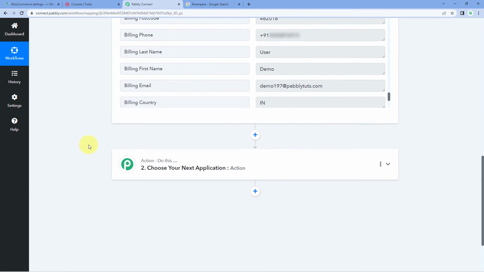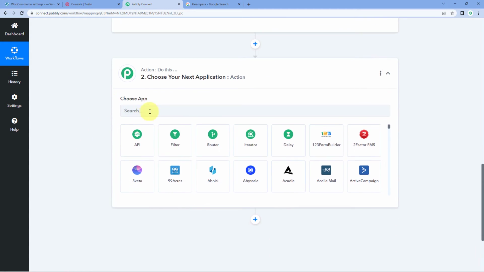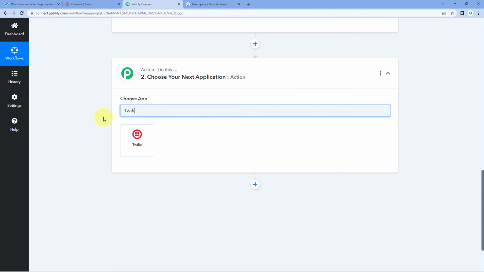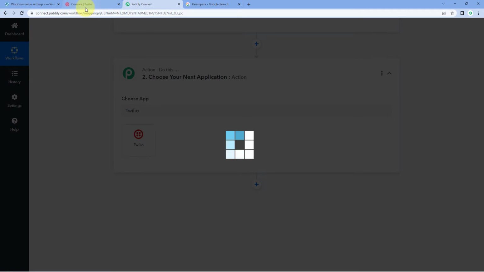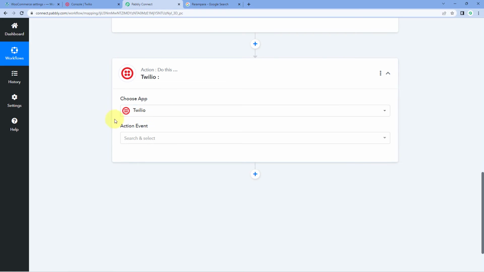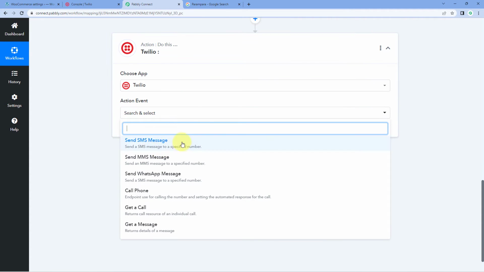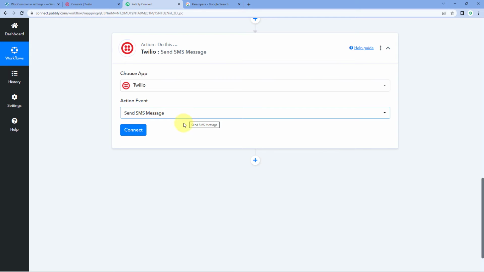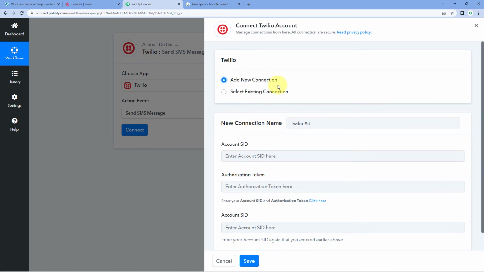And to do this, just scroll down, come to our action window, and here in Choose App, search for Twilio. Because in this video, we are going to use Twilio to send the SMS to our customer. So select Twilio, and then in action event from the drop down, select send SMS message as the action event. After selecting this, just click on connect and select add new connection.